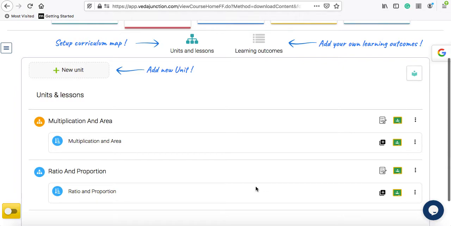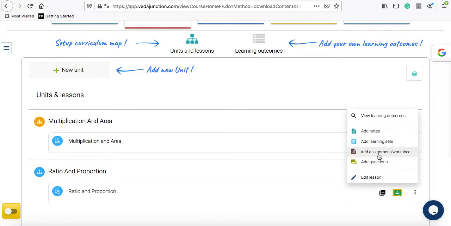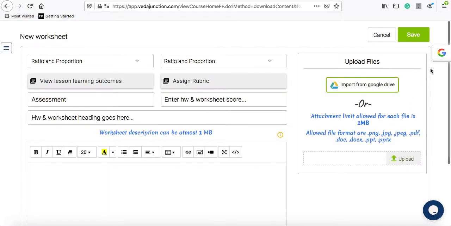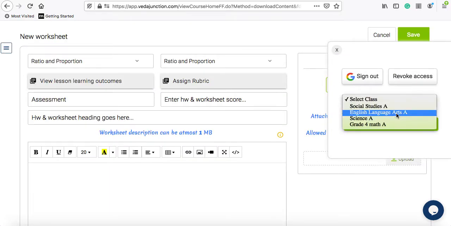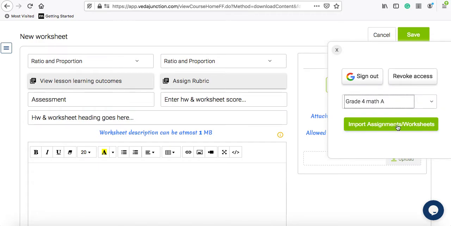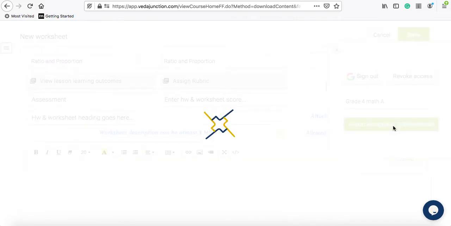Now the next step is to import worksheets from Google Classroom. Now click on the three dots in front of the lesson and choose Add Worksheets. Click on this Google icon to import worksheets. Select the class for which you want to import worksheets from Google Classroom. After selecting the class, click on the Import Worksheets button and it would import all the worksheets that you have created for the selected class in your Google Classroom account.